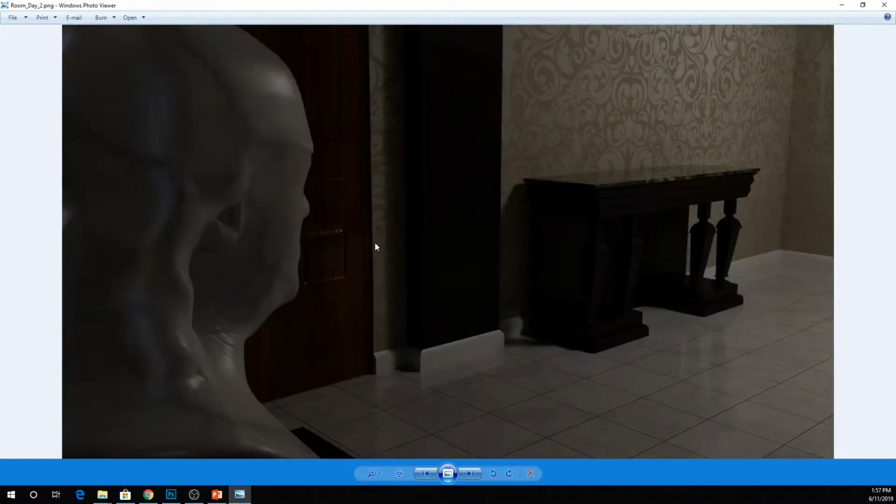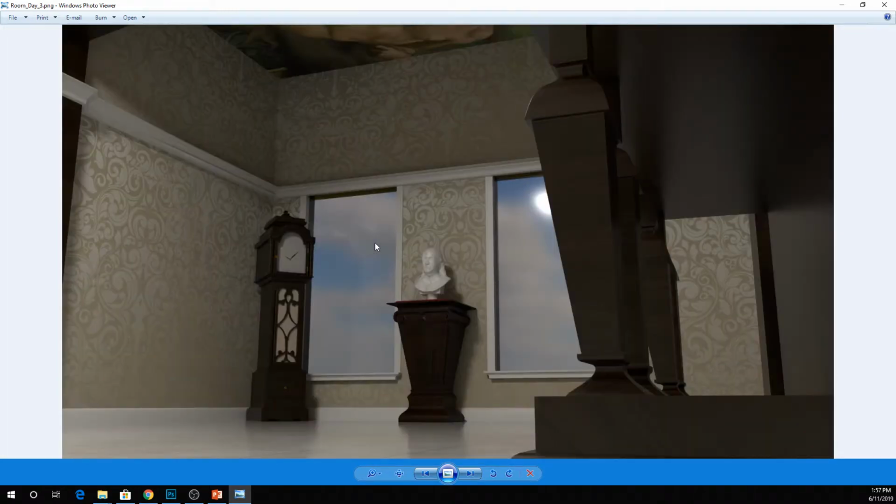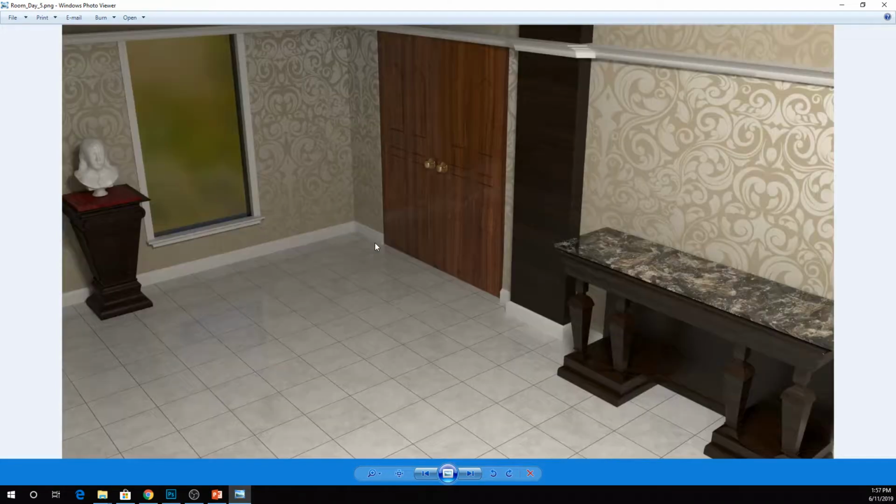Cool. And then, from last week, you were doing the desk and what? The pedestal, the bust, and the table that's in this, not the clock or the bookshelf. Okay. This one? Yeah, right there, the grand clock. Sweet. And it looks like you've done fancy wallpaper with shininess. Cool.